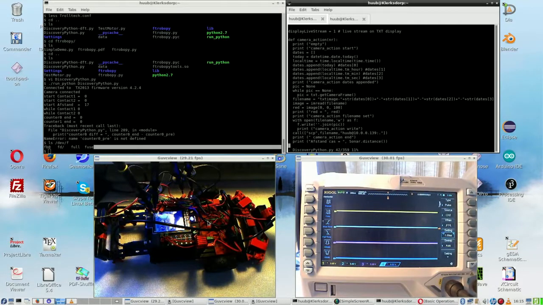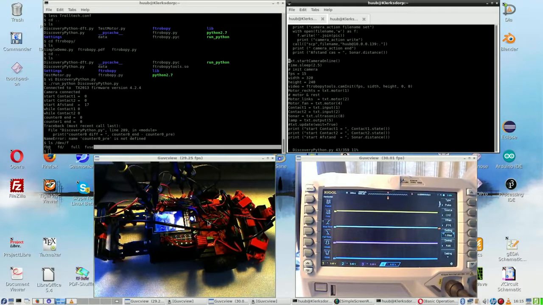Then here I have set init camera, frames per second 15, display width 320, display height 240, and video is ftrobopytools.caminit, etc. So that should be working. Question is, will it? And if so, this would probably work on the other firmware as well.